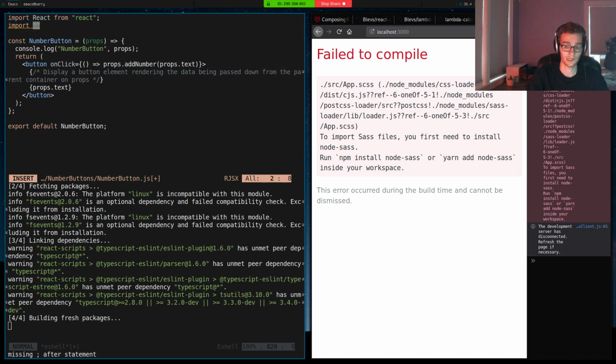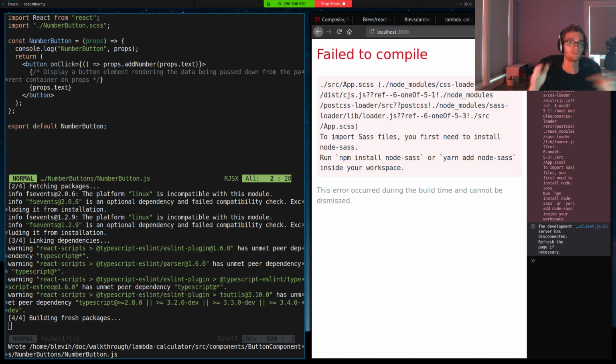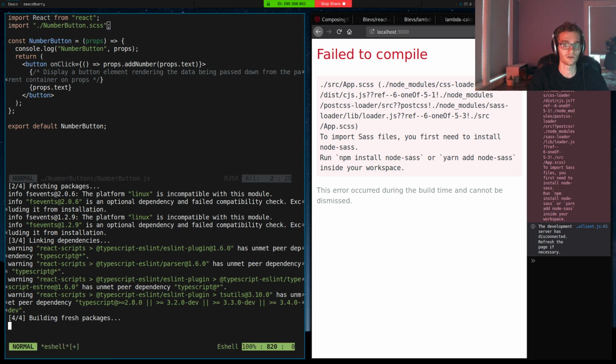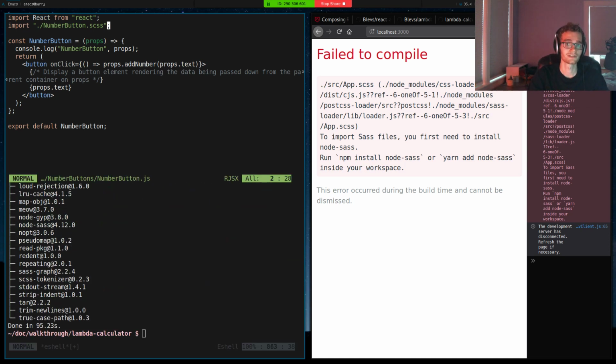So I could just do import ./numberbutton.scss, and now I can write my CSS for each component right next to its file. So I don't have to go digging through my whole big app.scss. And this is how we get the kind of functionality in Less, where we would import all these files together. React is going to take care of that for us. All we have to do is import the file into our component.